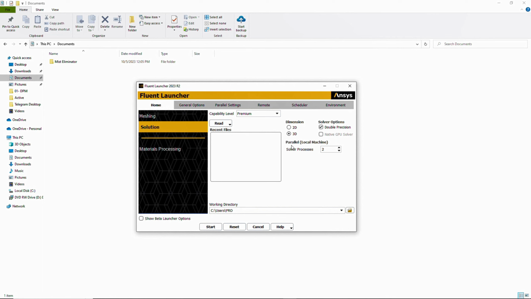Also, under the parallel local machine, we have the solver processes. This option is a feature that allows you to control the number of processes used for the solver. 2 is enough for my hardware.